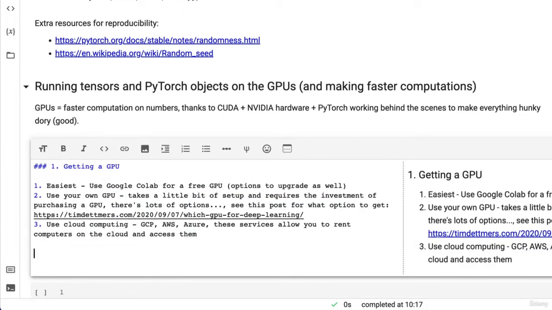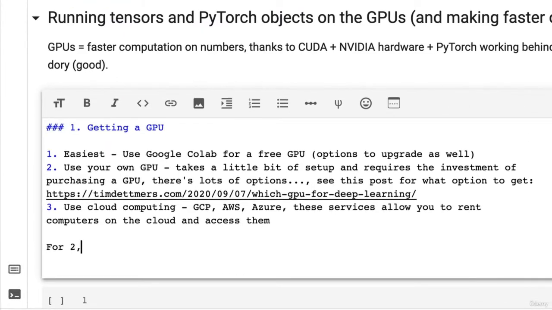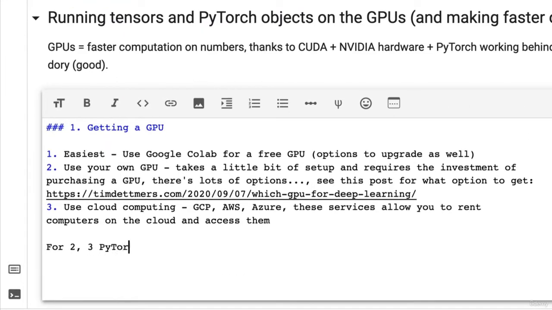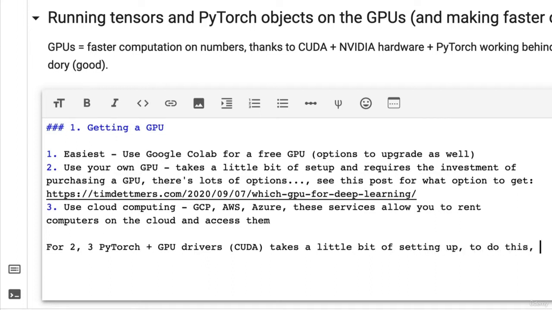And if you'd like to set up a GPU, so options 2 and 3, PyTorch plus GPU drivers, which is CUDA, takes a little bit of setting up. To do this, refer to the PyTorch setup documentation.